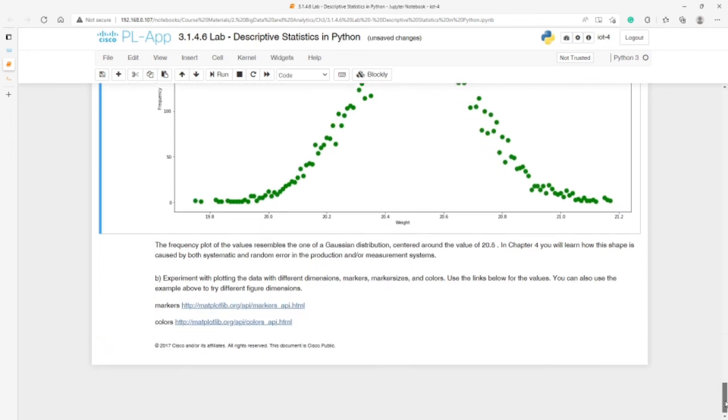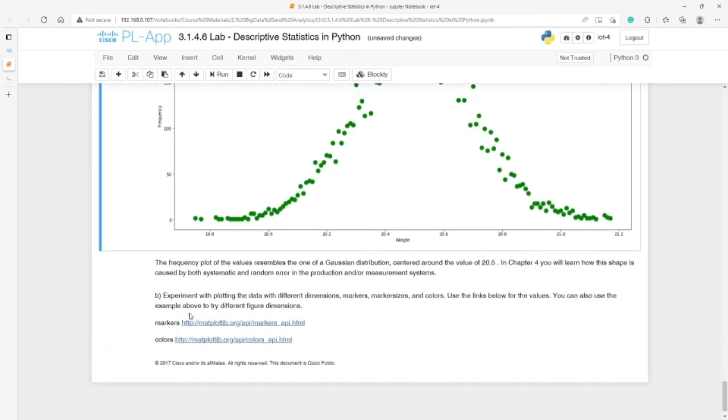Here you should experiment with plotting the data with different dimensions, markers, marker sizes, and colors. You can use this link or this link, but I'm not going to go through them today in this video. We will cover them in the lab.